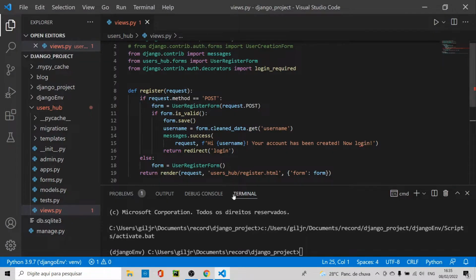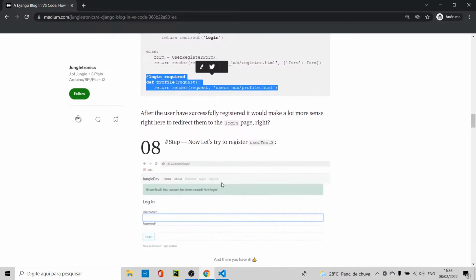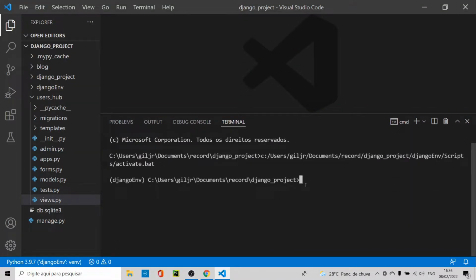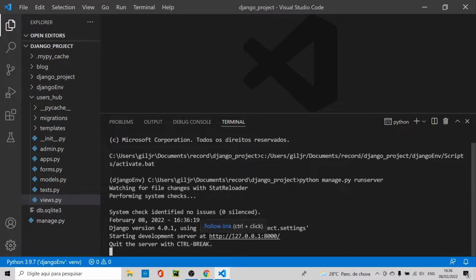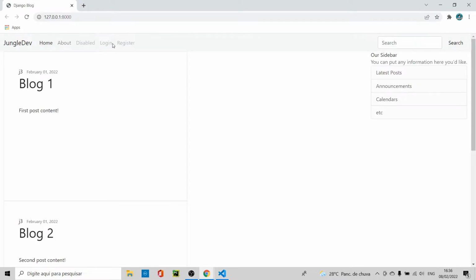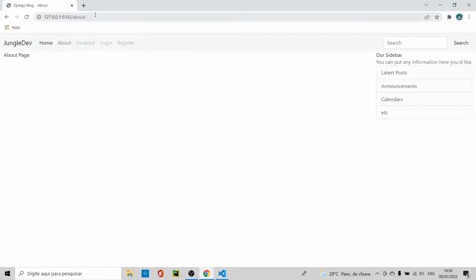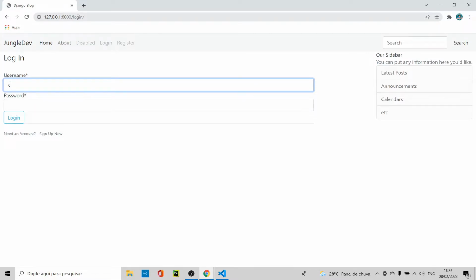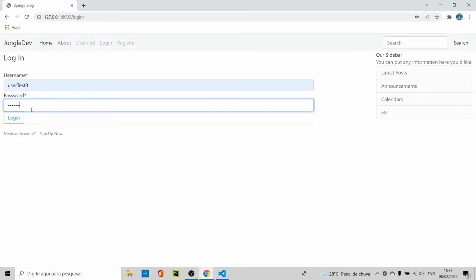Fine, everything's looking fine. Let's see step 8. Now let's try to register user test 3. Okay, let's run the server. Let's type python manage.py runserver, hit enter, and hope for the best. Okay, let's try to log in. Let me see, home page, about page. Okay, let's try to log in user test 3.